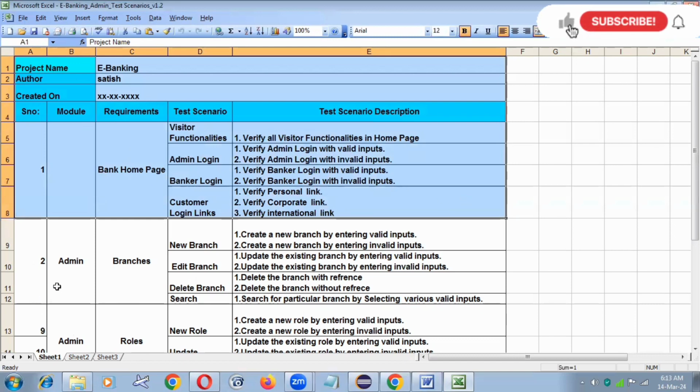Don't go for the admin module. After completion of the bank homepage, I'll explain the admin module. So presently today, don't enter into the admin module. You need to see only this particular part. Only this part. Okay? Right? Now we need to enter into the test cases.